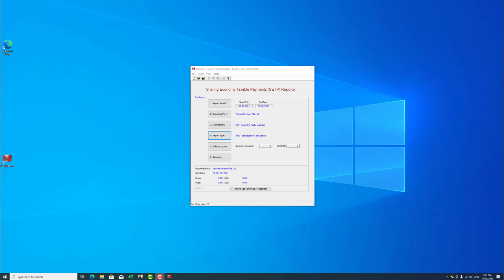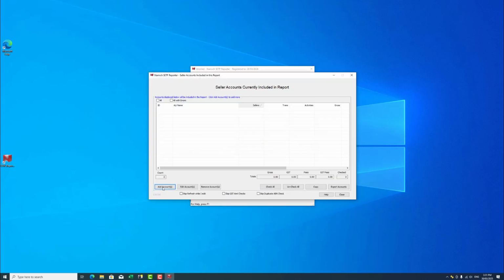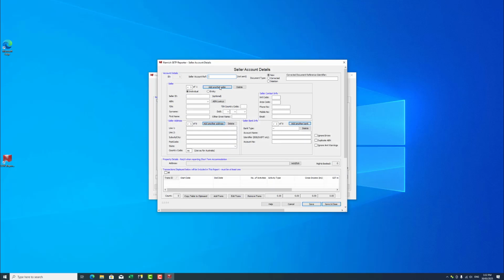Now, this software allows you to add the seller details in two different ways. We'll click on here and add accounts. So you can either add one manually, one at a time, or you can import using a tab delimited file. Just click on this one to show you. There's the sort of details you need to provide: the ABN, the surname, the address, the telephone number, mobile, email, bank details, and then the transactions, the start date, end date, and the total for each quarter.